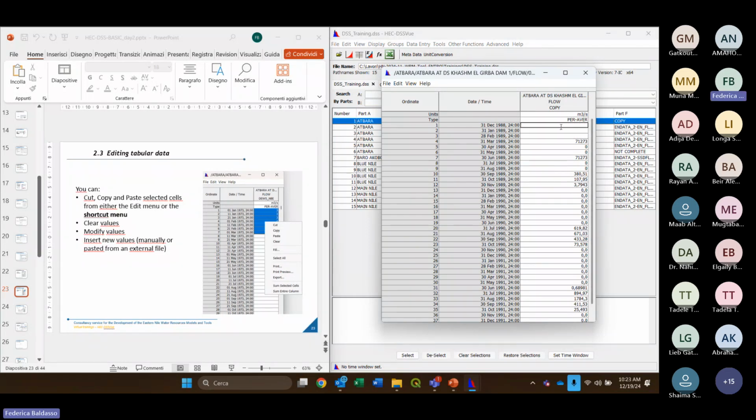But you can also modify it manually. So if I double click in the cell, then I can put a value manually with the keyboard. Like this, I can put the value I want.